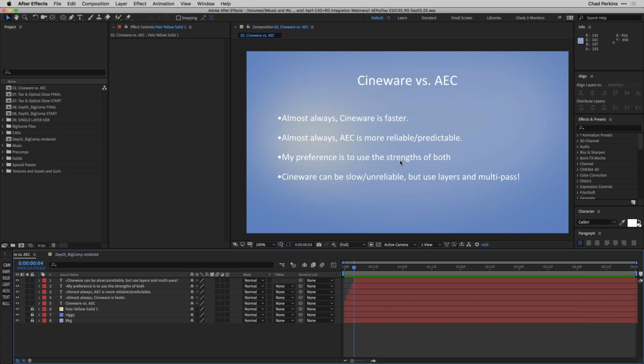So again, Cineware can be slow and unreliable, but you can use layers and multipass to have it be beneficial to you throughout your workflow and make things more efficient. I recommend getting out of this mentality that Cineware is the one-stop solution, especially if you use more complex stuff in Cinema 4D. Cineware is not going to be this magic bullet that fixes everything in one stop, but it can create some stuff.